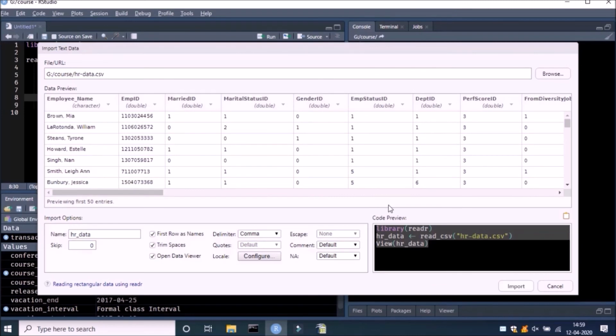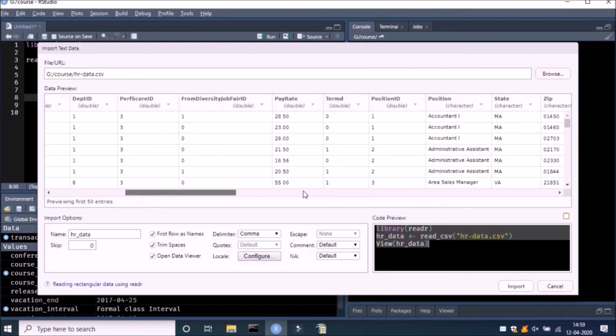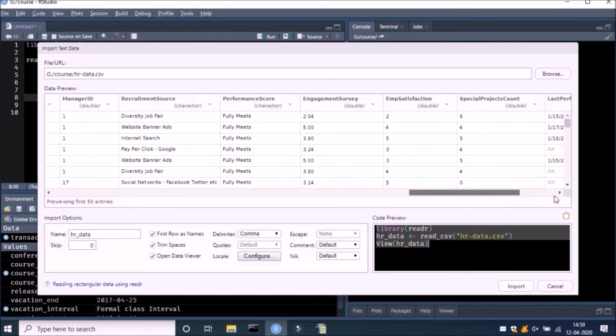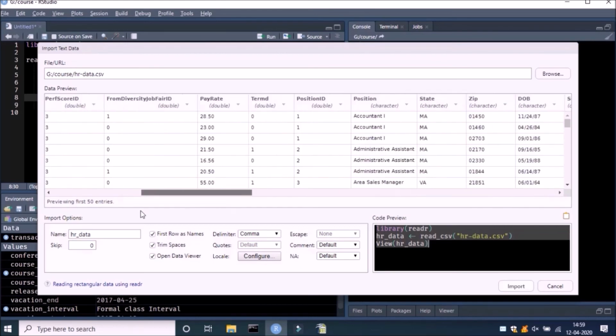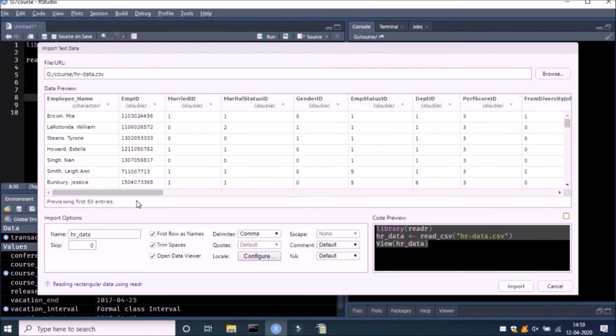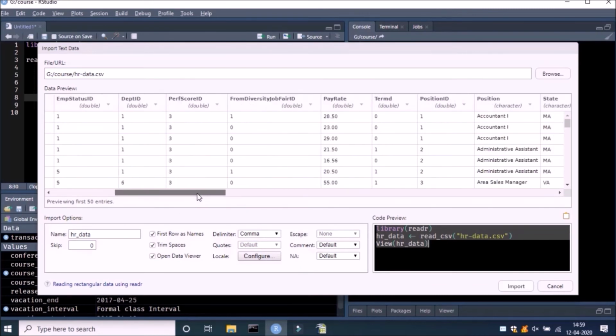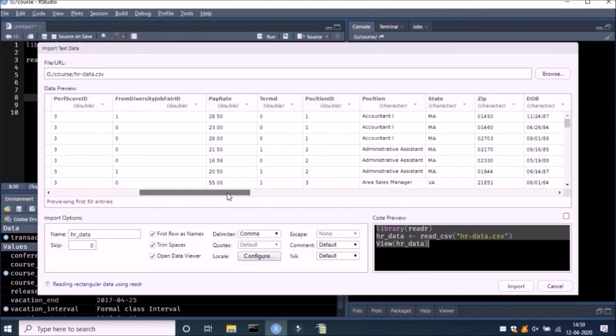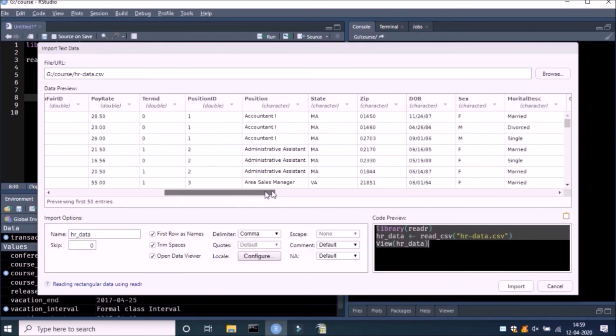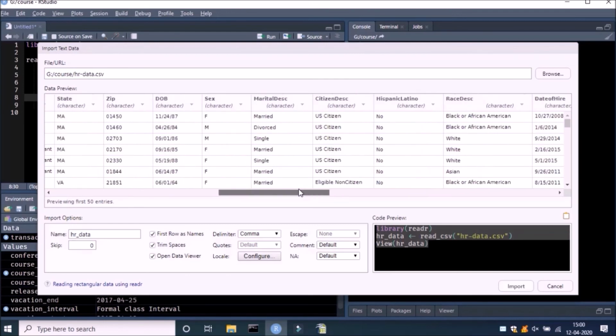So here we have the data set, right? And let us look at the columns that we need, right? So we need the employee name, okay, and we need 2 other columns, right? So the date of joining and the date on which they were terminated.